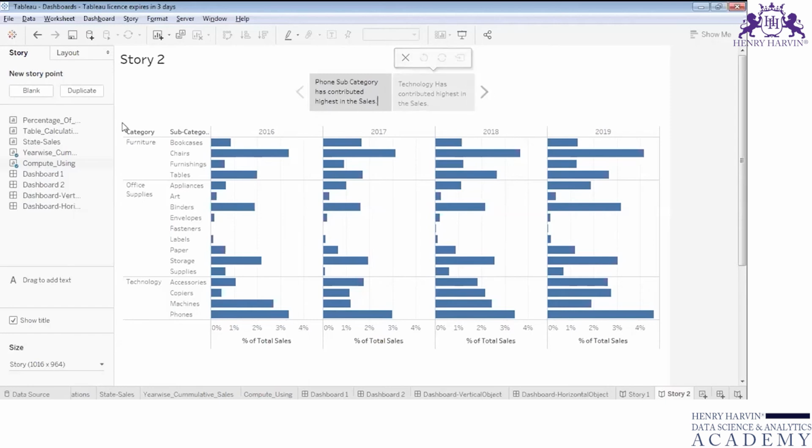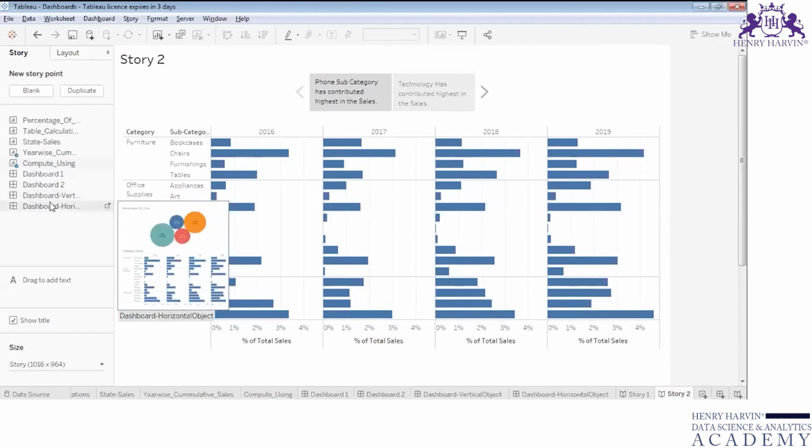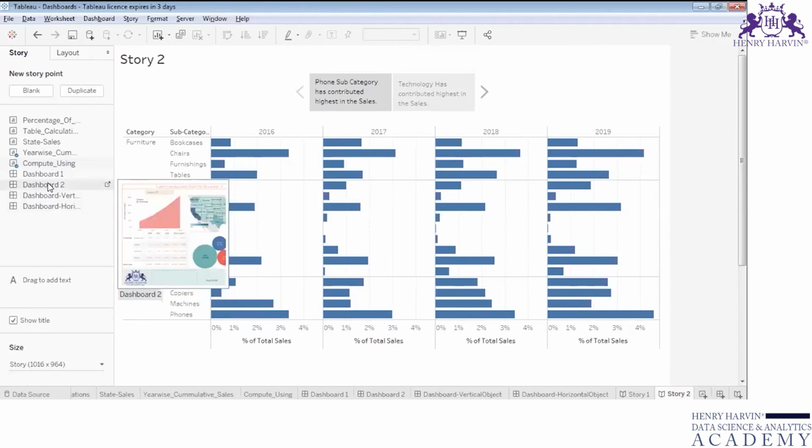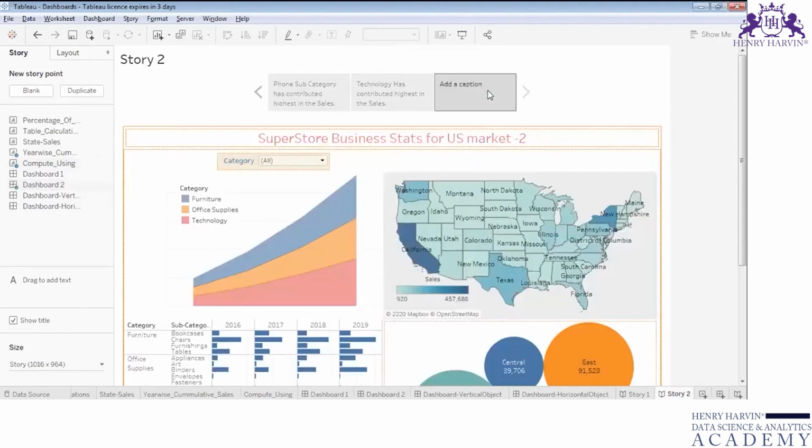Now I would like to add one of my visualizations, one of my dashboards over here. So I'll be adding this second dashboard which I had made, and I would like to place this dashboard after this place. So I'll simply drag and drop it over here. This dashboard will be placed after this visualization of mine related to the cumulative sales.